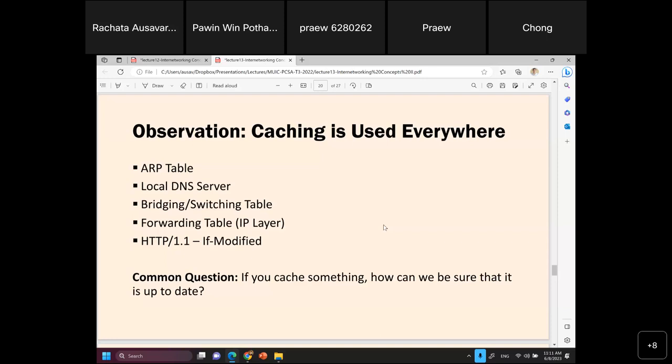The if-modified-since in HTTP 1.1 is also caching. Basically, this allows your computer to detect that, hey, something on the server is modified. So you better get the new page if you're using Chrome again, not use the cached version on your machine. Now, here's my question, food for thought, because we're not going to dive too deep into that. If you cache it, it means that you have to have a mechanism to detect if this thing is out of date.